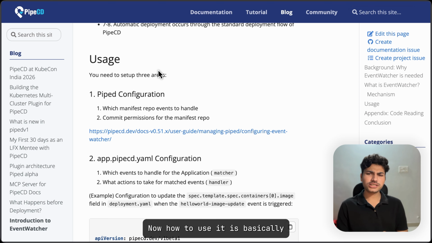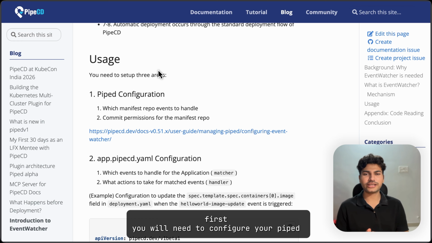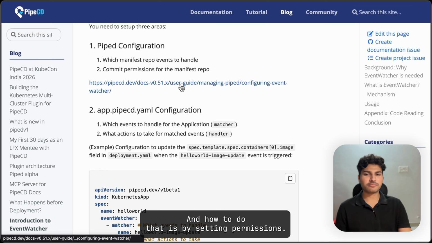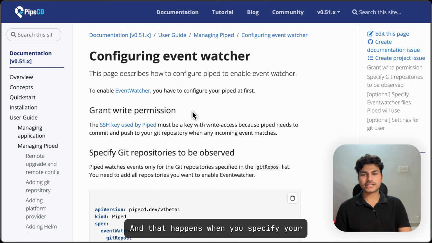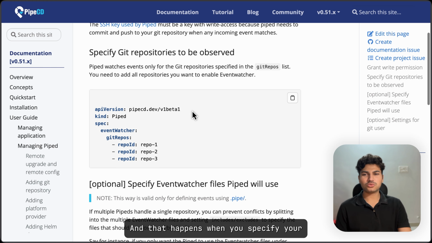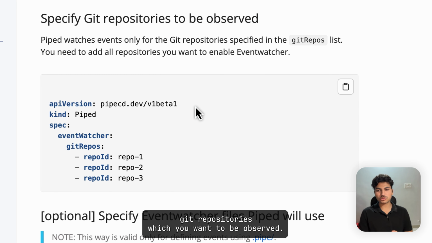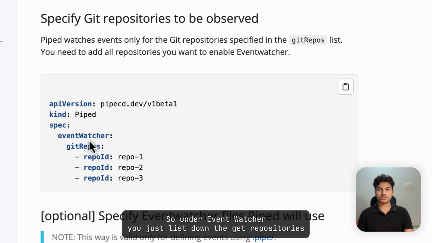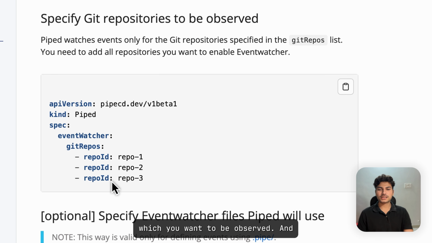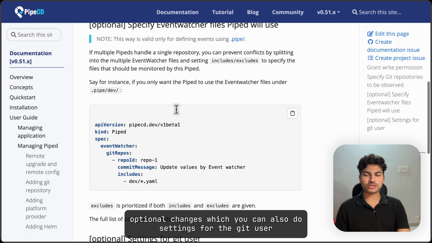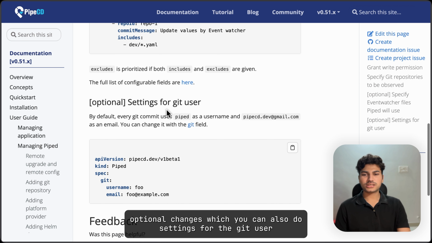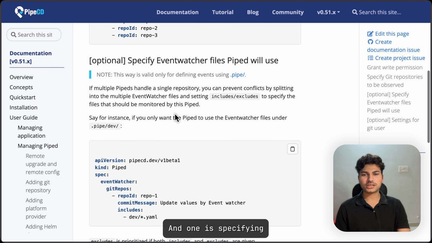Now, how to use it is basically first you will need to configure your piped, and how to do that is by setting permissions, and that happens when you specify your Git repositories which you want to be observed. So under event watcher you just list down the Git repositories which you want to be observed, and these are some optional changes which you can also do. Settings for the Git user, and one is specifying what files the event watcher will use.